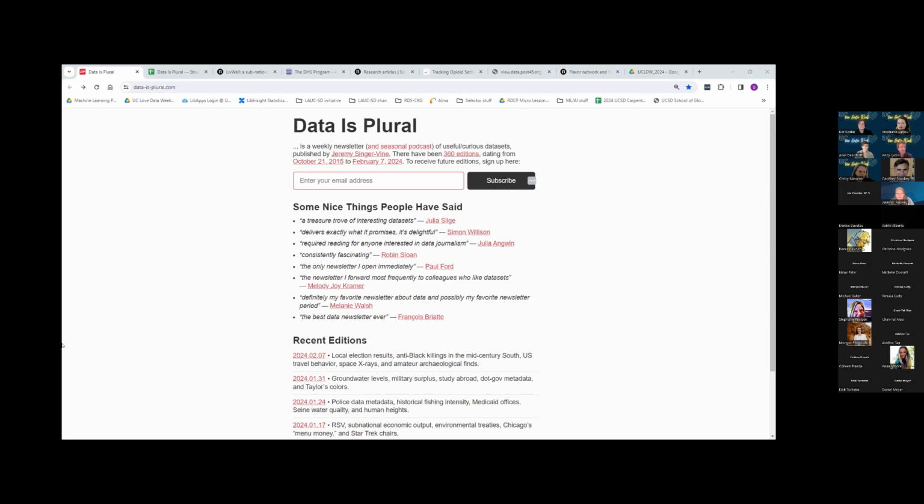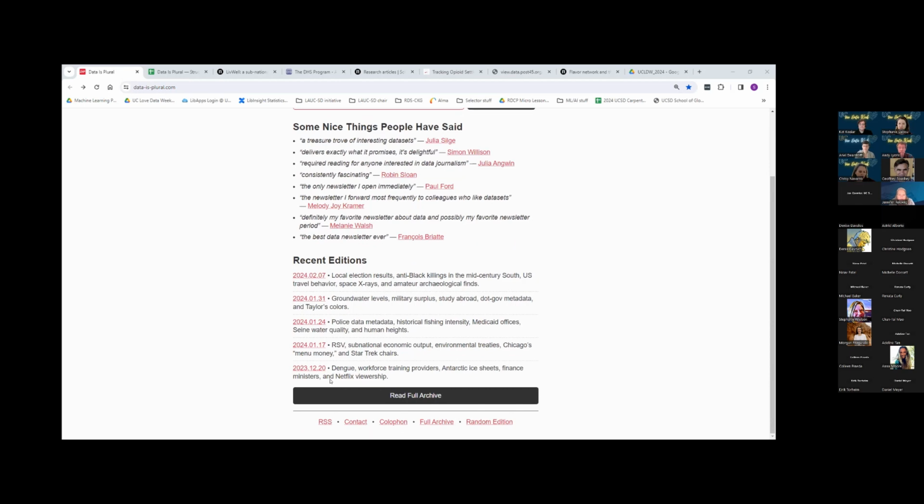Some of the other data sources that we're going to talk about are in more formal repositories. What I like to think of this as is a semi-crowdsourced curated collection of just really cool data. It's actually the accumulation of a newsletter sent out weekly by Jeremy Singer-Vine, and it's been running since 2015. The way that I like to showcase and explore this is actually looking through their full archive.